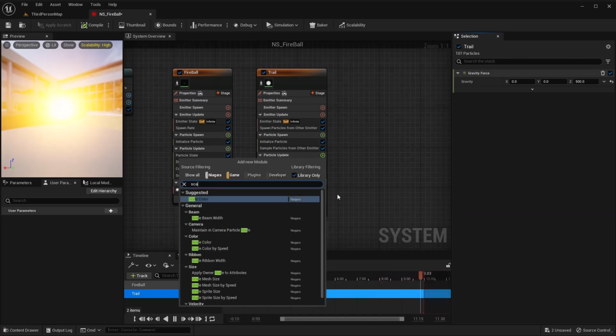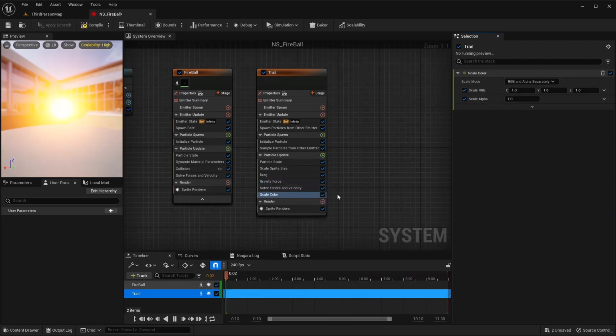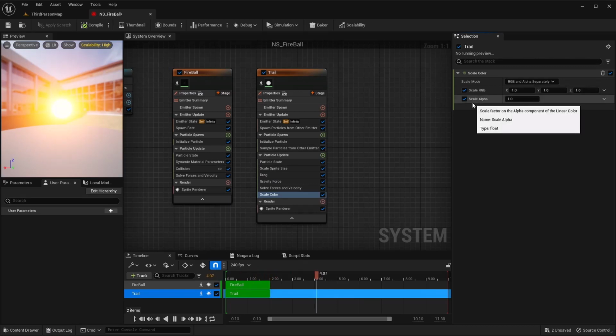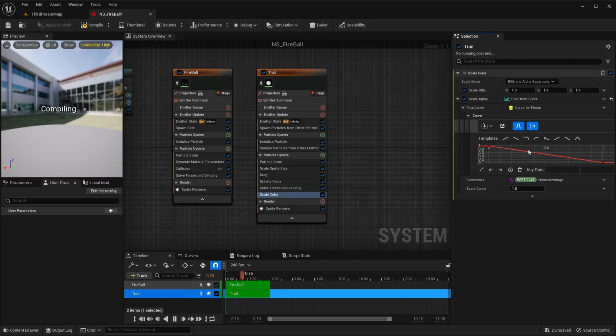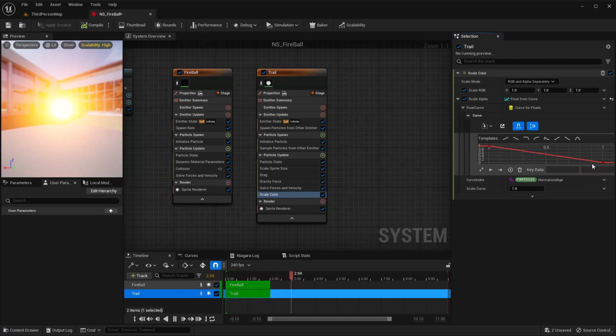I'm also going to do a scale color. The only thing I want to affect on my scale color is a scale alpha, so that over time it disappears, it fades away. So I'm going to do a float from curve, and then keep that linear ramp down.